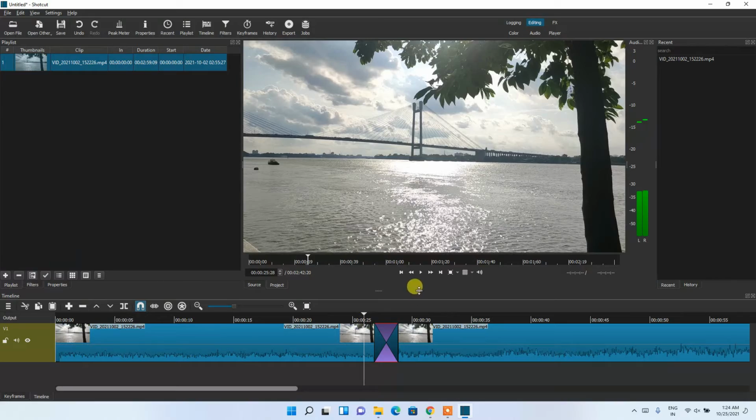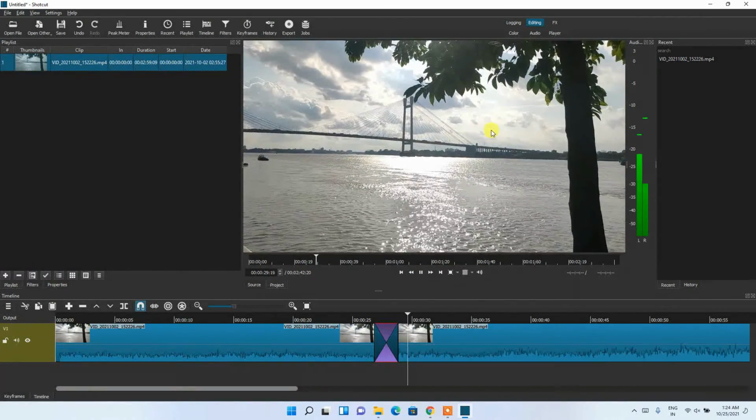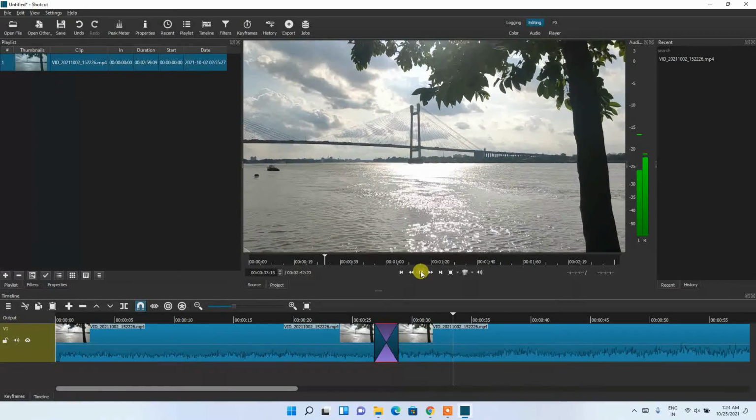Now if you click on play, you see a smooth transition, right? So in this way you can easily edit your video.